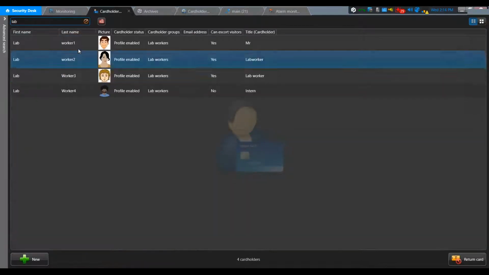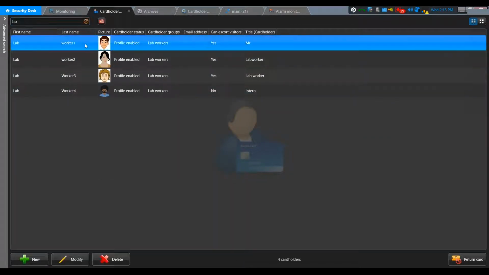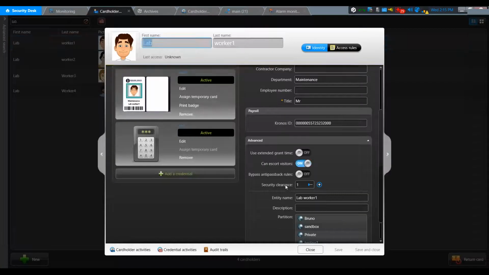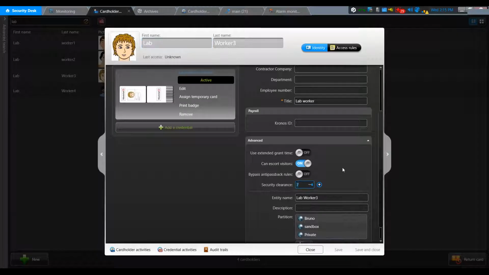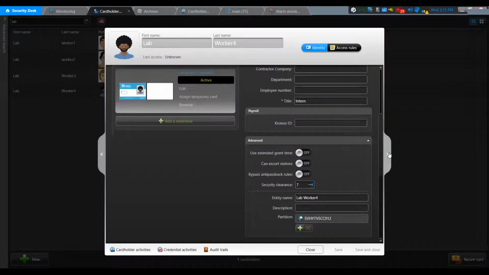So these are my lab workers. I got this lab worker here, and he has a security clearance of 1, which is one of the highest levels. If you check the other ones here, like lab worker number 2, 7, lab worker number 3 also has a 7, and also got lab worker number 4.